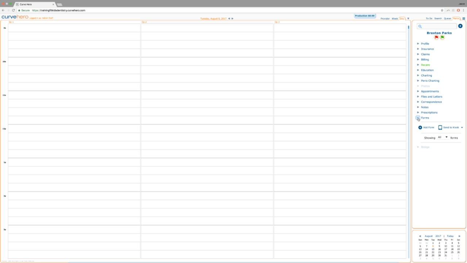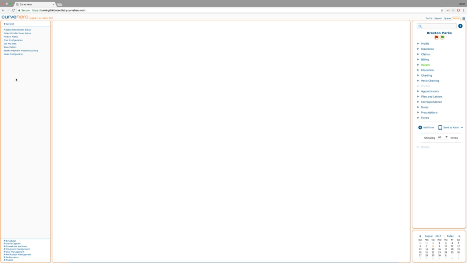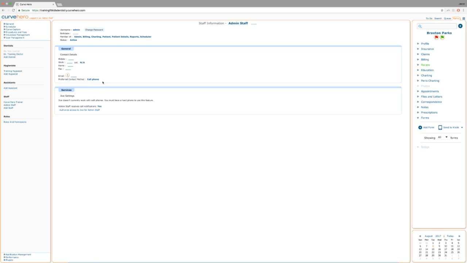Okay. So, first thing we need to do is make sure that you have forms permission. So, if you'll go up to your More option, and we're going to go to Administration, and then if you'll go down to User Management, fourth option from the bottom. Okay, and then go ahead and click on who you're logged in as. Admin staff. Click on Admin staff for me. It's under staff. Yeah. There we go.